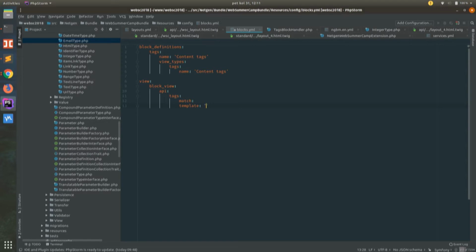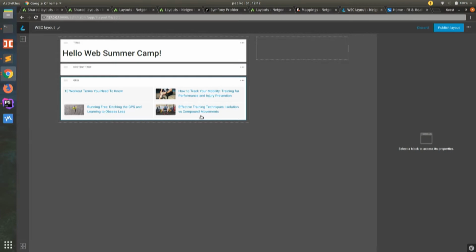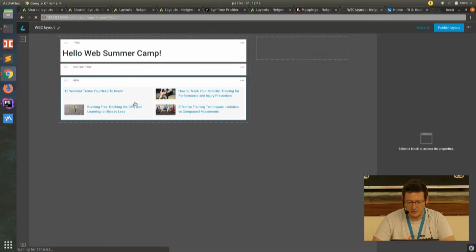So we will say to use the template called Netgen Web Summer Camp NGBM API block tags, if this is a block which has a definition called tags. That's it. So now once we reload, the page will crash because the template does not exist.